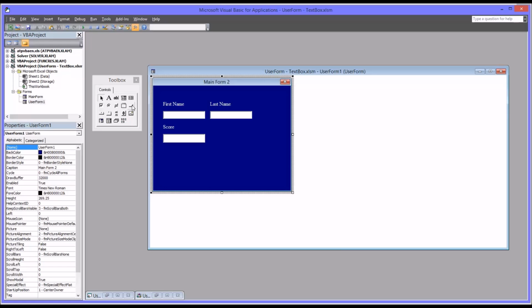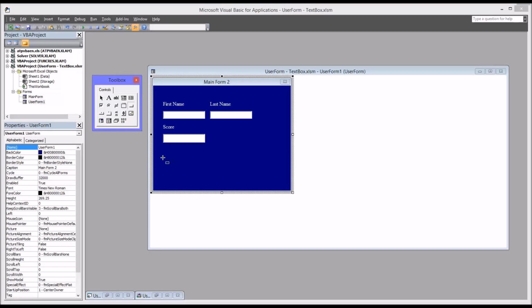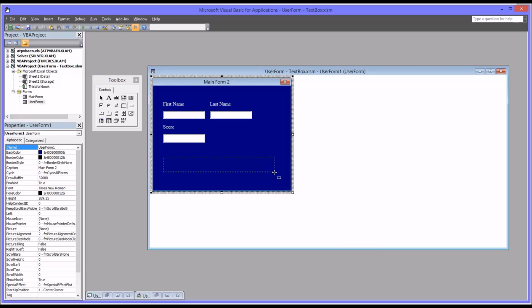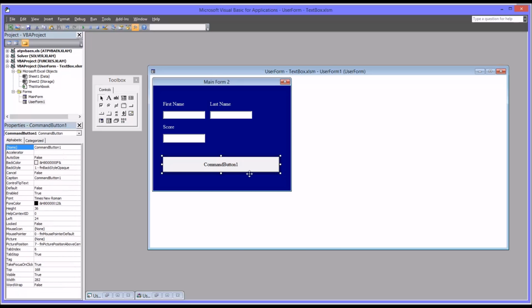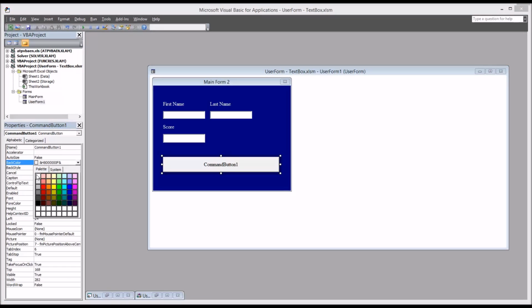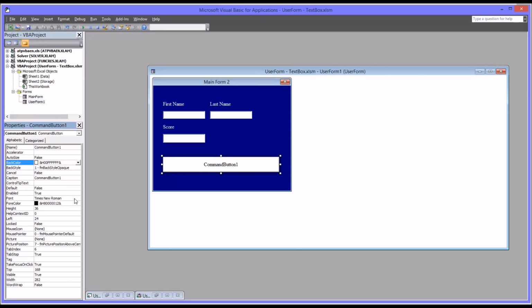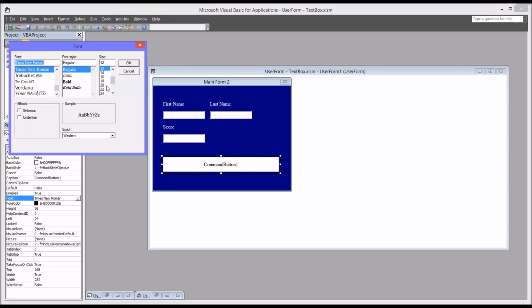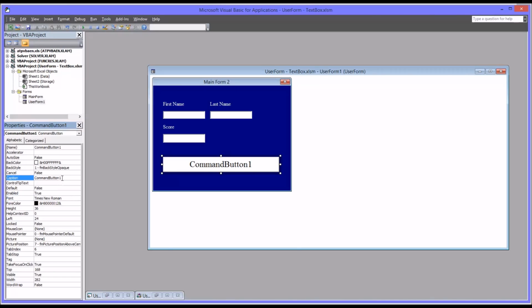And then we need a command button, and we'll put that in. I like to make these relatively large. I'm going to change the back color to white, and make the font a little bit larger. Let's go with 20. And the caption, I'm just going to change to enter.